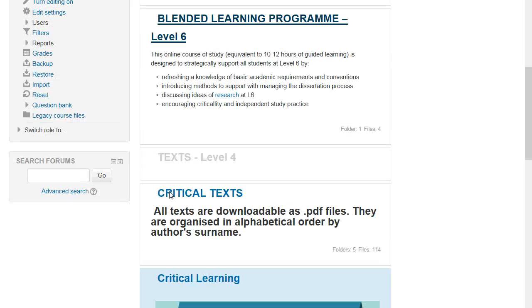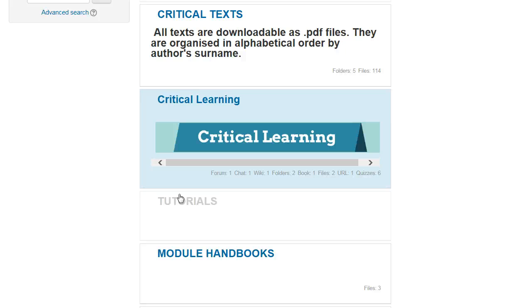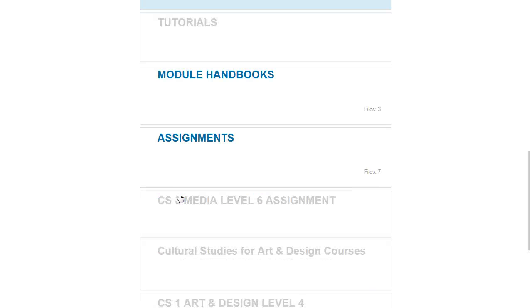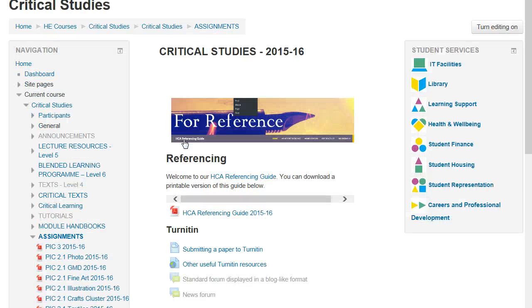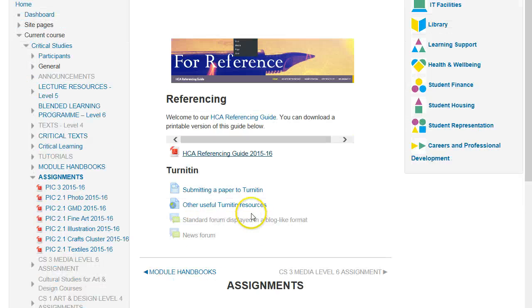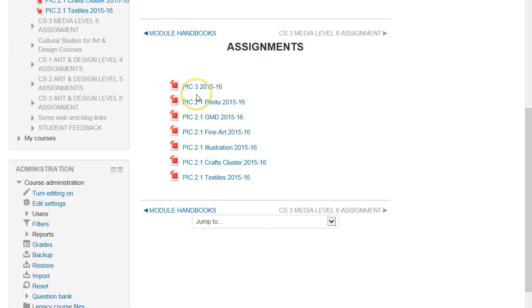But if you go down, the first thing you'll notice that's really appropriate for you is critical texts. We'll have another short screencast about where you find particular texts, but if you go down to assignments and click on assignments, you'll see these PDF files, all the assignments that are currently live within critical studies.